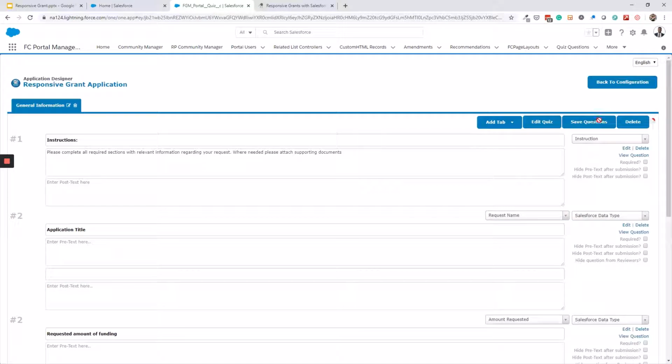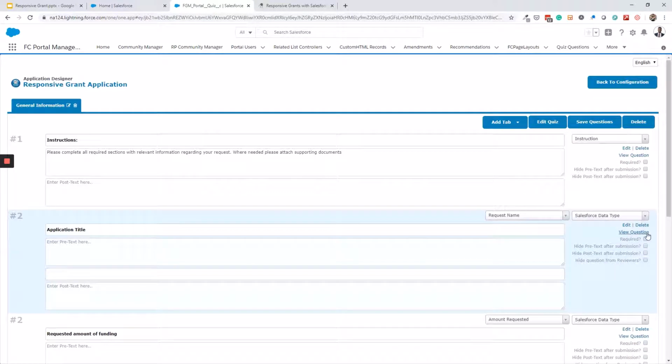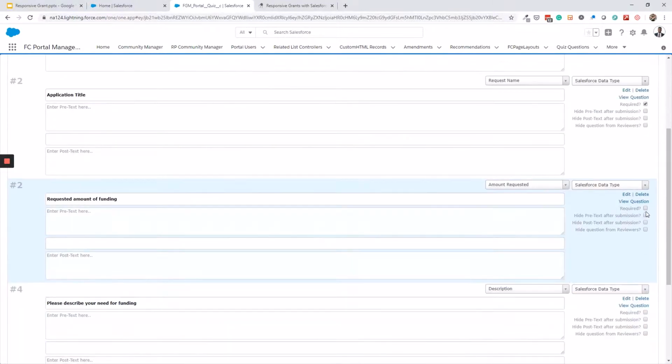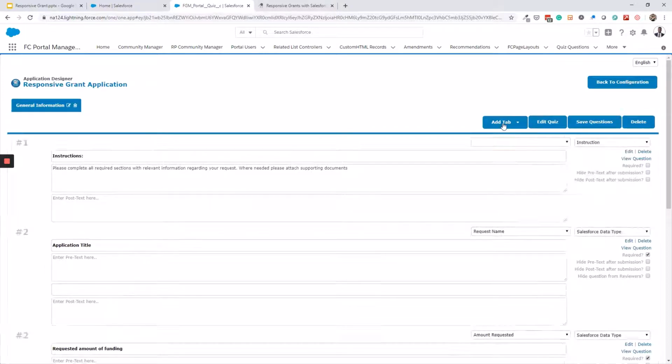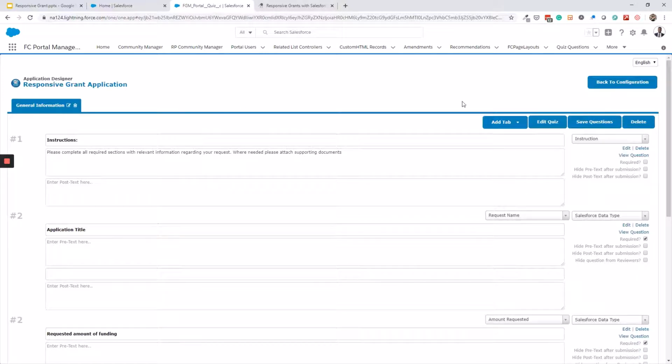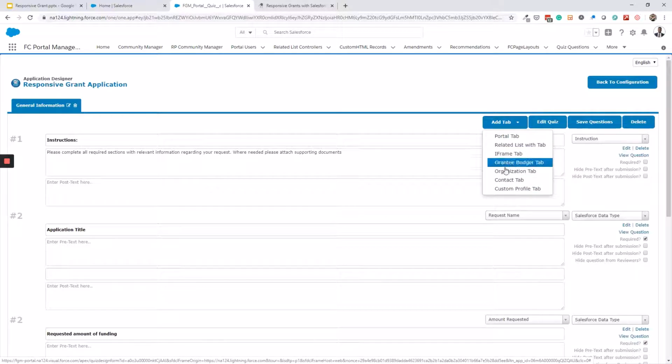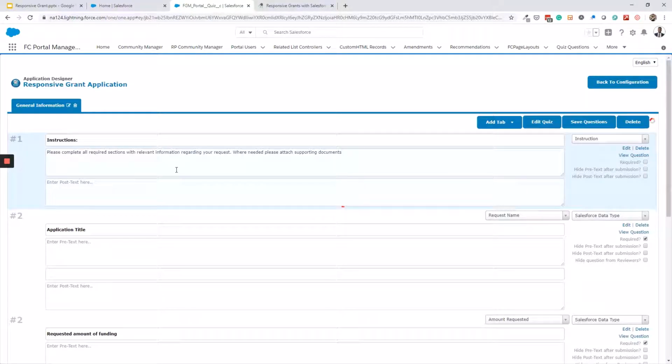Before we move forward, let's save our work. And then let's also make some of these required for the submission. Click Save again. Now from here, we can add as many tabs as we'd like, and we might want to, and there's numerous different types of tabs you can choose from in foundationConnect. Let's create an organization tab quickly.